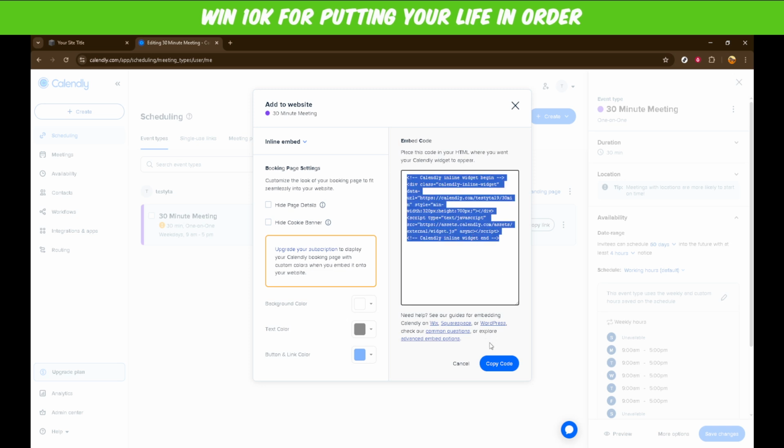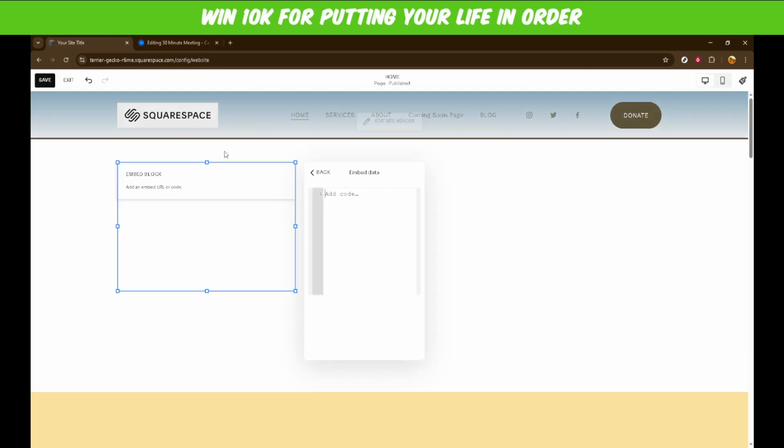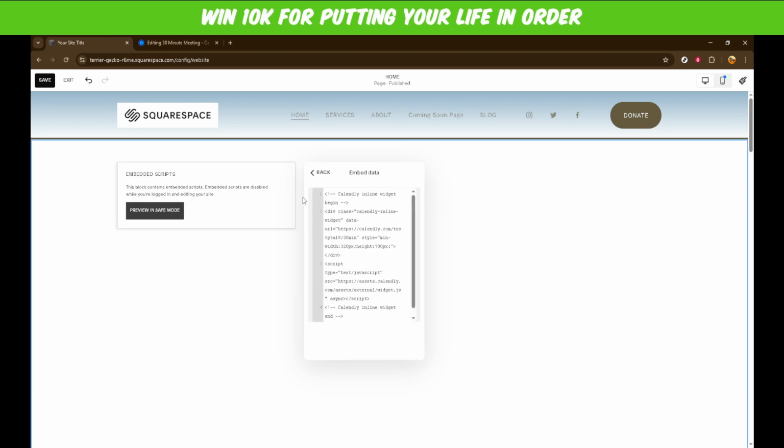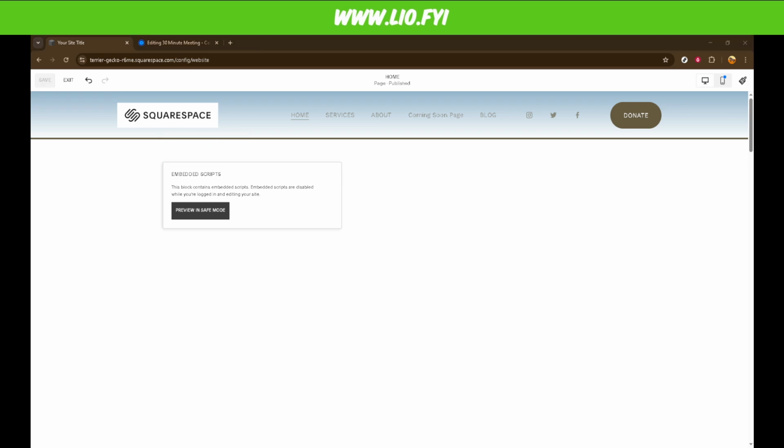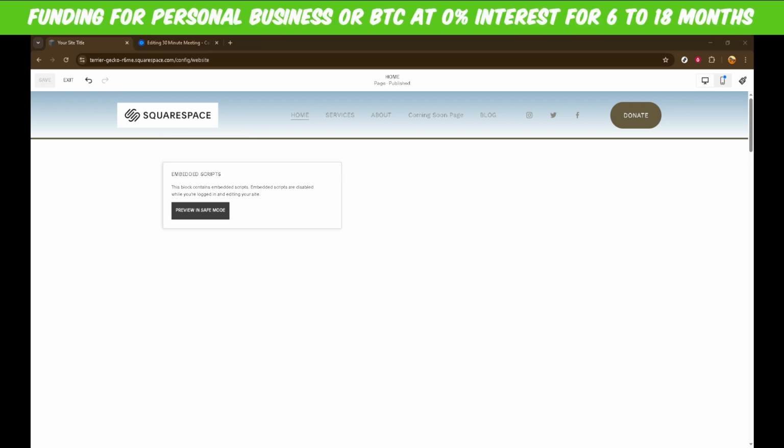This code is what will allow the Calendly interface to appear on your website, providing a seamless appointment scheduling experience for your visitors. Once you've pasted the Calendly code into the code block, make sure to double-check everything is entered correctly. It's crucial that the code is clean with no extra spaces or missing symbols, as even a small error can prevent it from functioning properly.